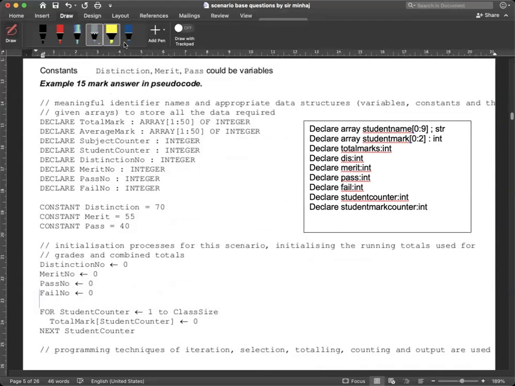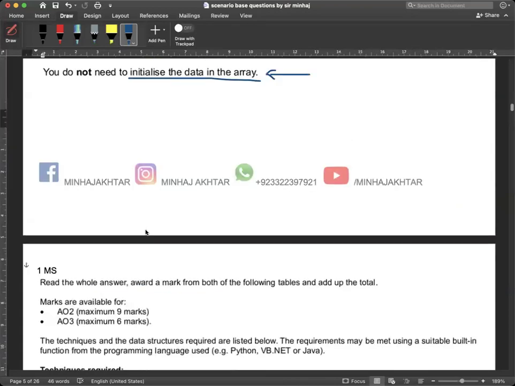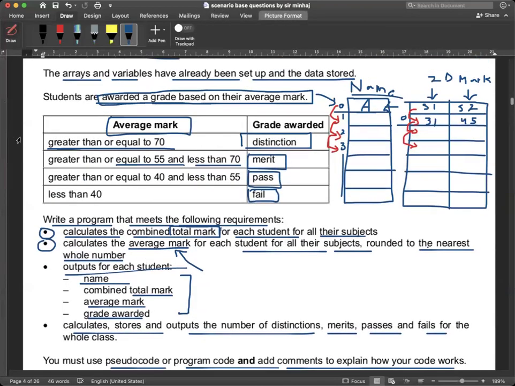So you can see here, declaration is done. This part is done right here. I will teach you separately, okay? Now, look, they are going to take the constant values. The distinction value is 70, the constant merit value is 55, and the pass is equal to 40. How did they know this? The answer is right here in the objective. Look, greater than or equal to 70. So they take 70 as a constant value.